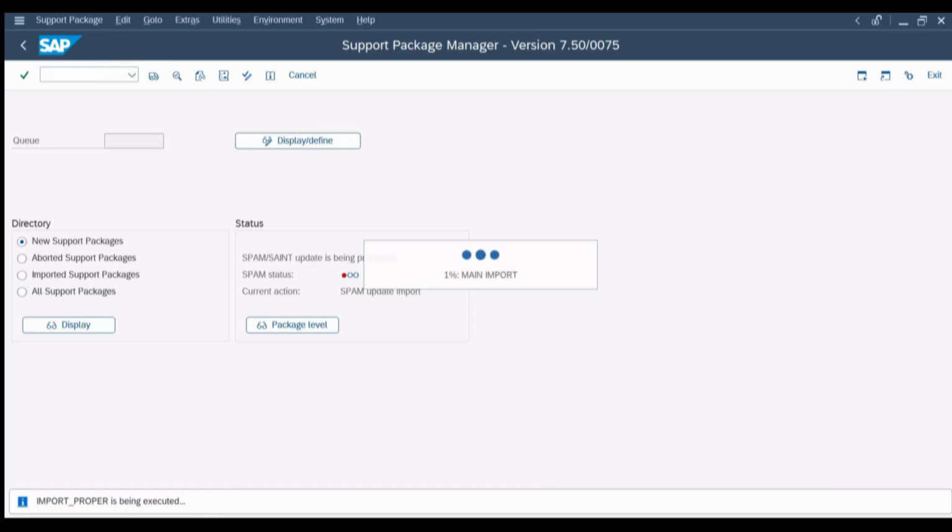One more thing: whenever we are going for some upgrade, the SPAM version should be up to date. If the SPAM version is not upgraded to the latest one, the SUM is not going to be updated. So the SPAM version should be up to date before going for any upgrade, and the maintenance license should be up to date as well. This is also a very important prerequisite.